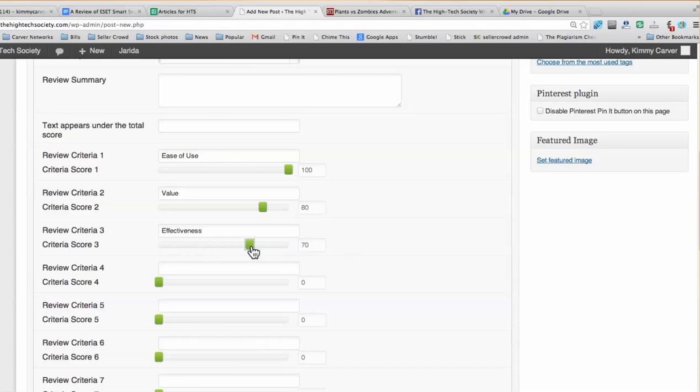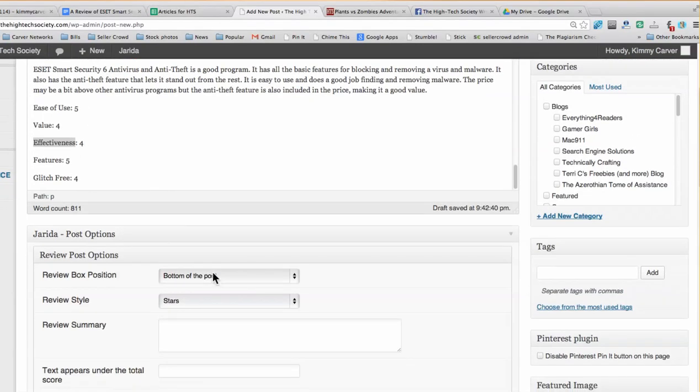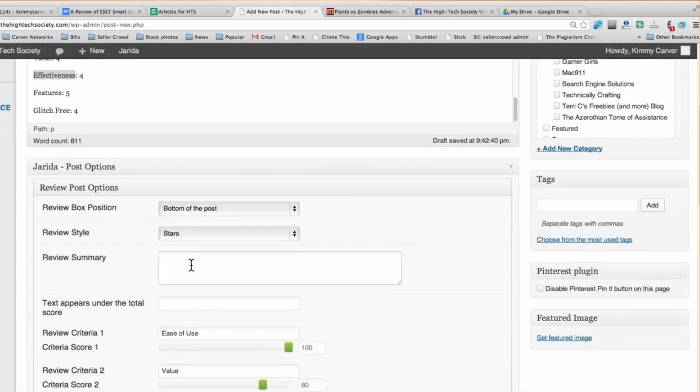I don't know if that would show up as a 4. We'll just do this. Okay. So anyway, and so on and so forth. You want to enter the last 2 in here. Then you also would add a little review summary, such as this is a review of the antivirus software ESET. And maybe say a few other things.